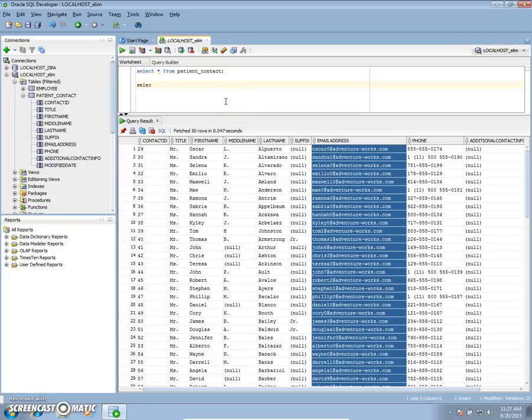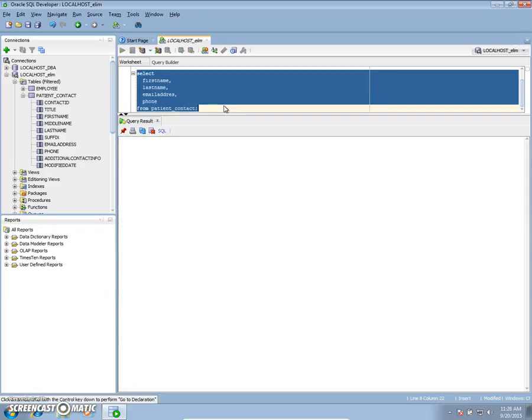Okay, select. What I want to have is the first name, last name, followed by a comma. Remember, this is the separator for columns. Email address, phone number. From patient contact, and then run it again.